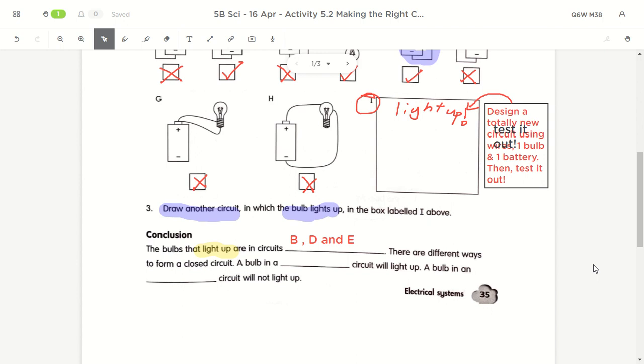Okay, so circuits B, D, and E light up. The bulbs light up. There are different ways to form a closed circuit, and we know we need a closed circuit to make sure the electric current flows and the bulb lights up. So bulbs in a closed circuit will light up, while bulbs in an open circuit will not light up. Closed circuit, complete circuit, electric current will flow, the bulb will light up. Open circuit, there's a gap, electric current cannot flow, the bulb will not light up. Okay, simple as that.